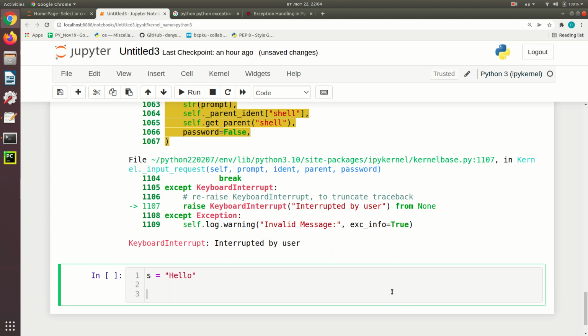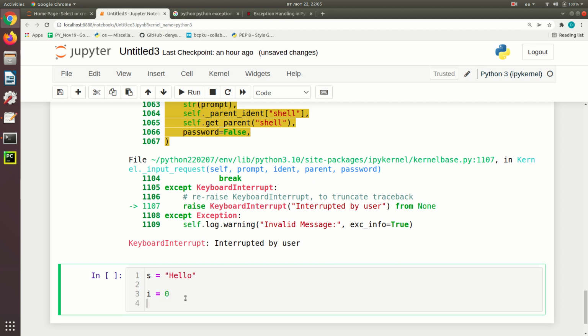And we are going to write code which can go through the string and look for some particular character. For example, we want to find the position of the character E. Yes, we have the character E, and we want to find the position of this character. Let's just provide some counter. Then we can do something like while i less than the length of our string.